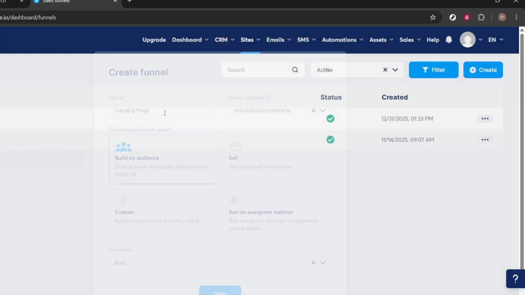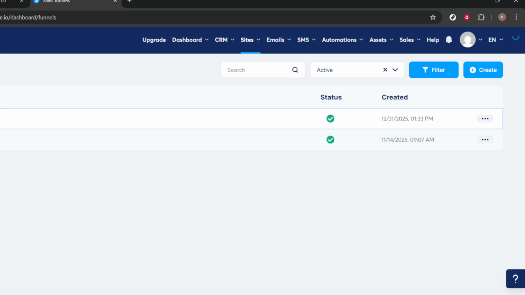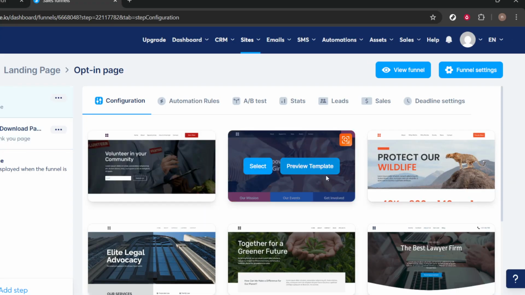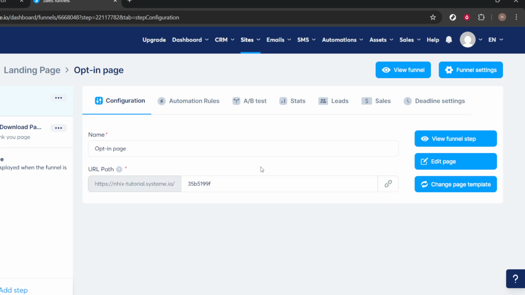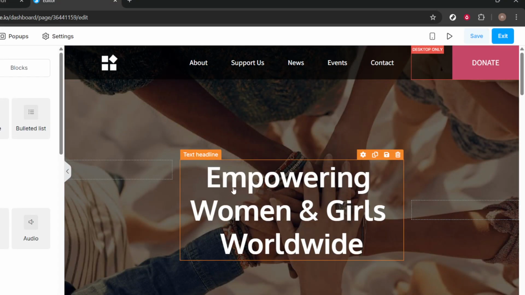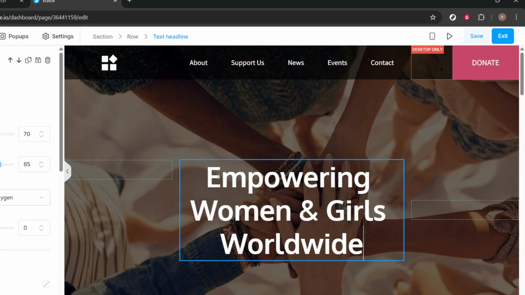Now click Edit Page to open the drag and drop editor. This is where the fun begins. You can customize the text to match your message, swap images, and rearrange blocks if needed. Start with your headline. Make it clear, benefit-driven, and concise. Then refine the subheading and supporting text so visitors instantly understand what they'll get. As you adjust the layout, keep spacing generous to improve readability and focus.